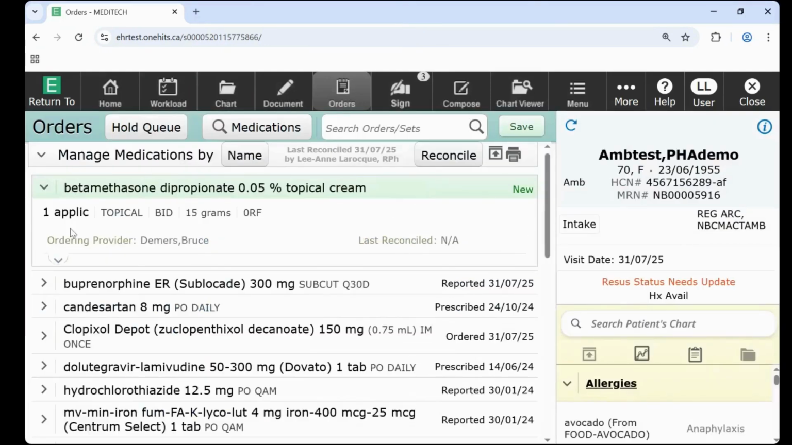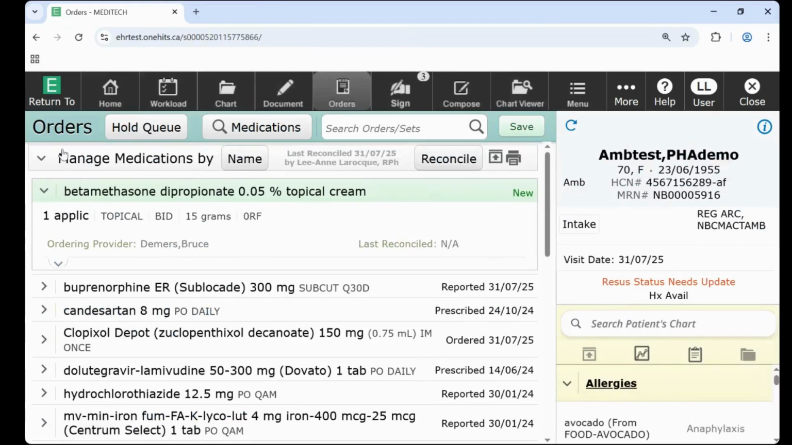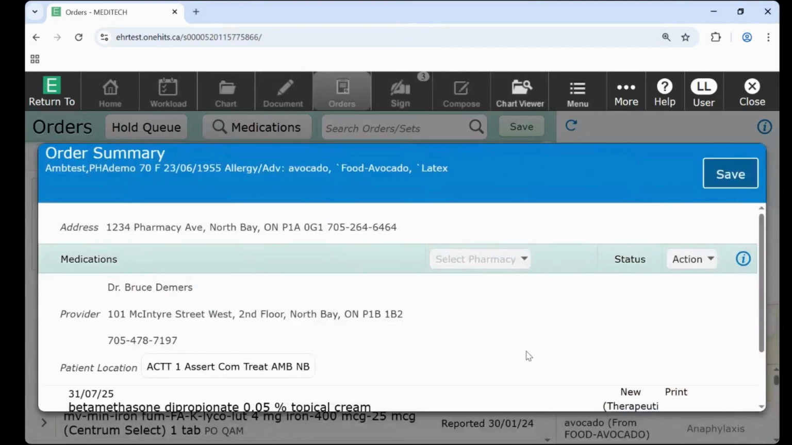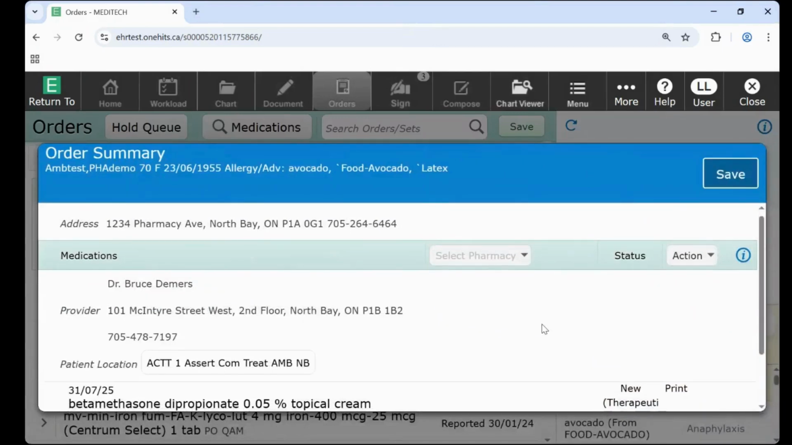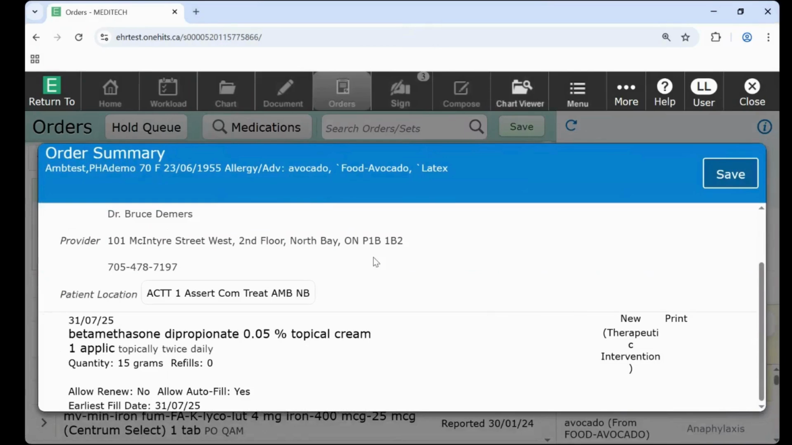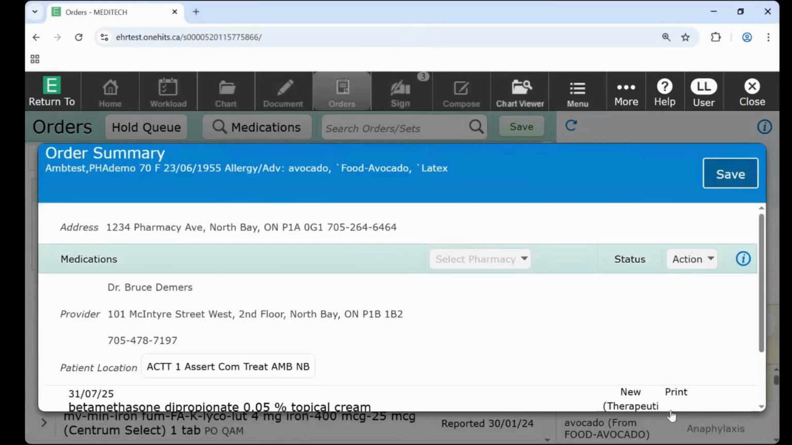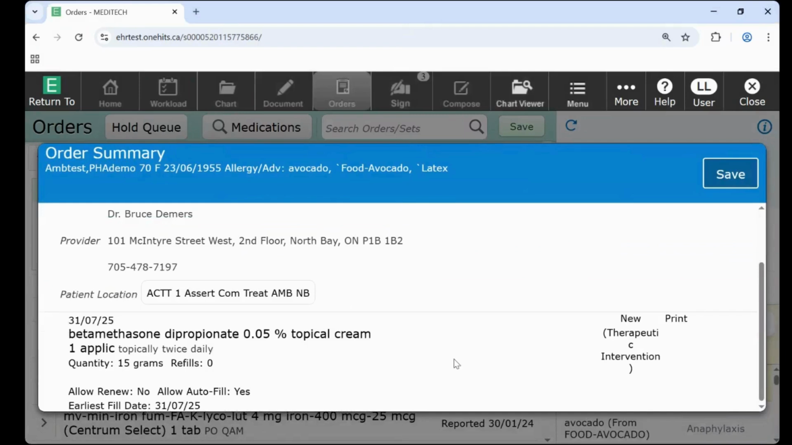Again, you're going to see that this is a new prescription, and it is now under the medication section because this is a prescription that the patient will be taking and having filled at a community pharmacy. I'm going to click on save. And here you're going to be presented with a summary screen. And the action here is that we're going to print the prescription for this betamethasone. I'm going to save it.